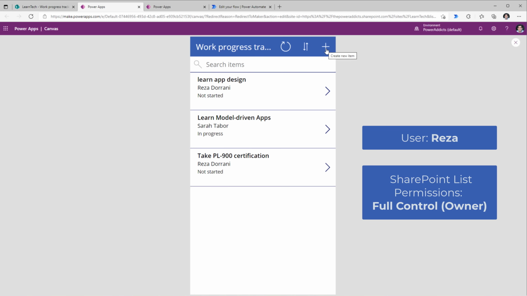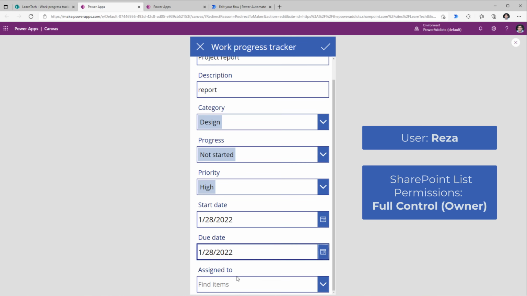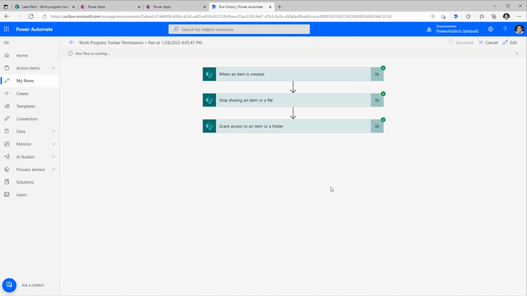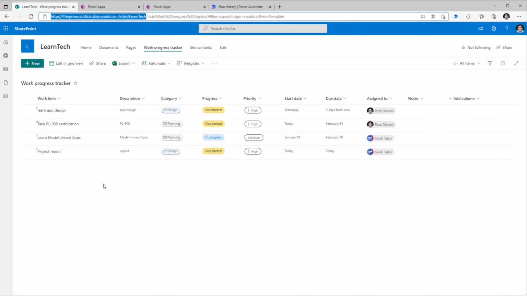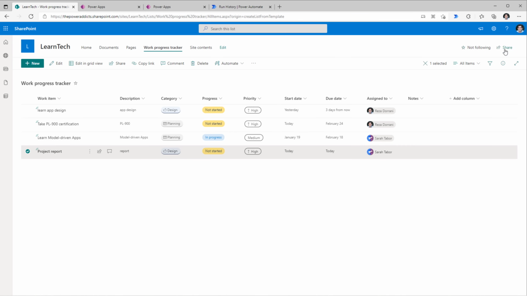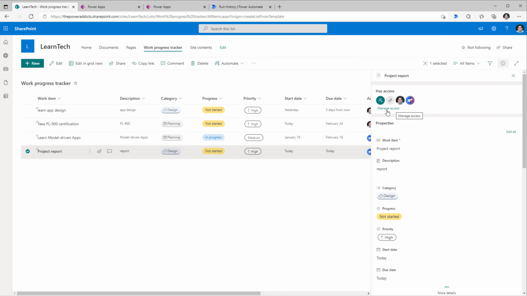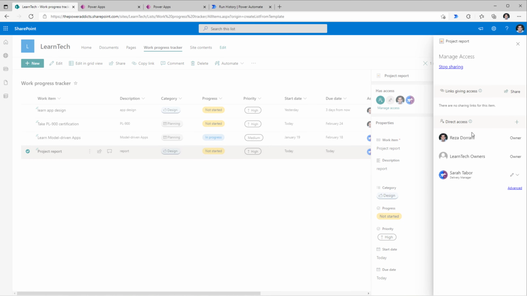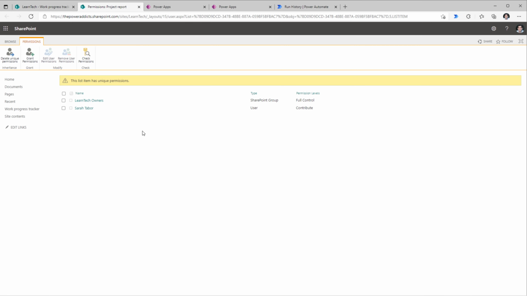Reza goes ahead and creates a new item and assigns this task to Sarah and clicks on submit. So the moment that item got created, the flow has triggered and gone ahead and set the necessary security. If we go back to the SharePoint list, select the specific item and go to details. Here, click on manage access and go to advanced.